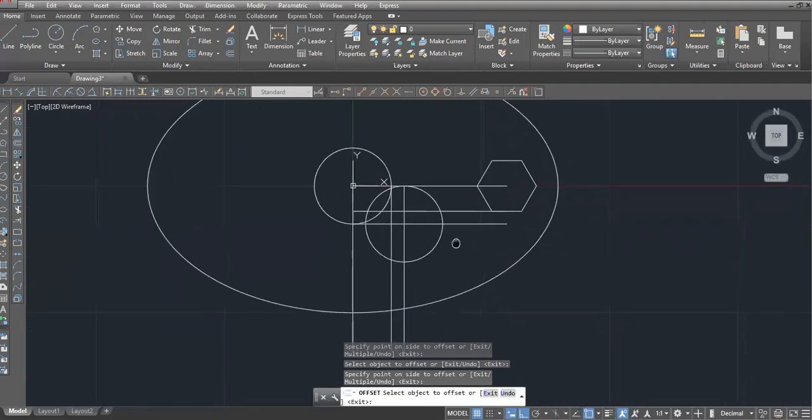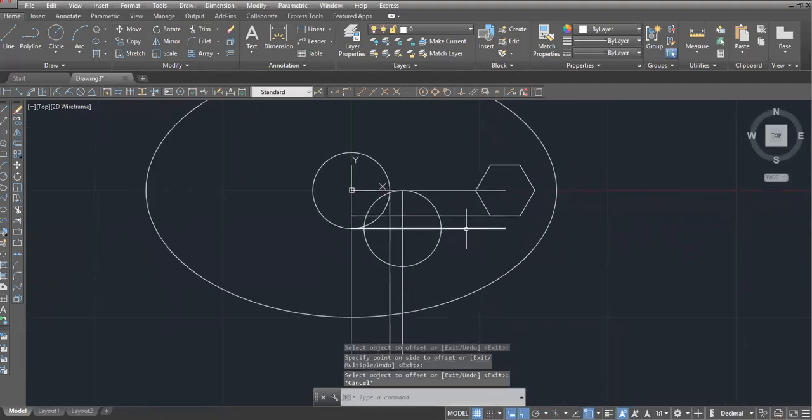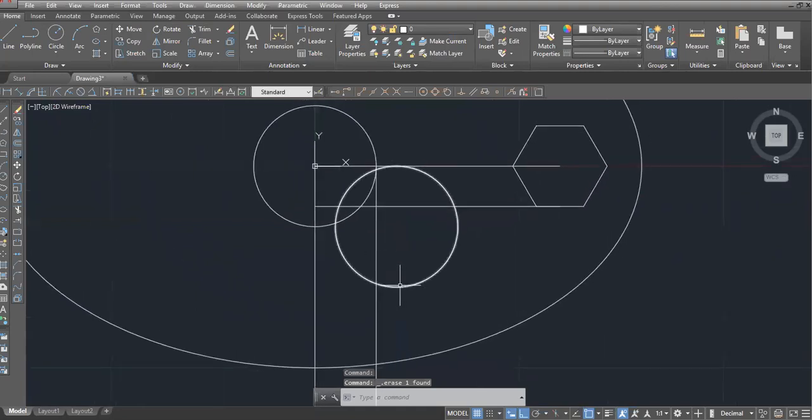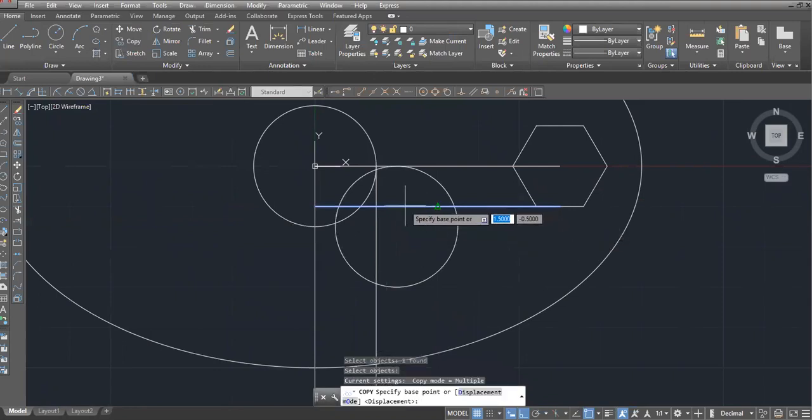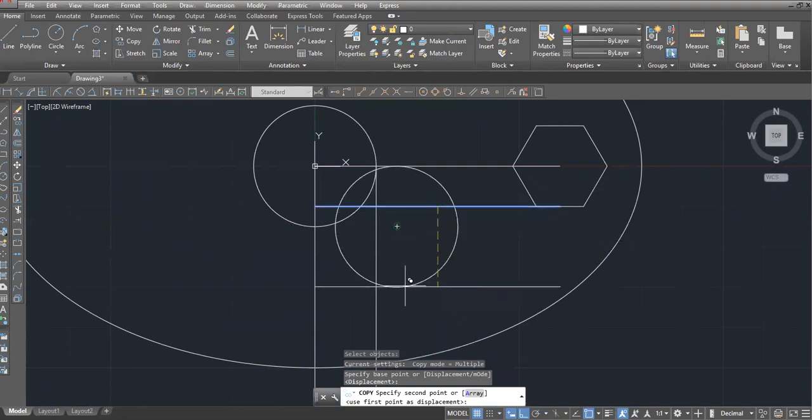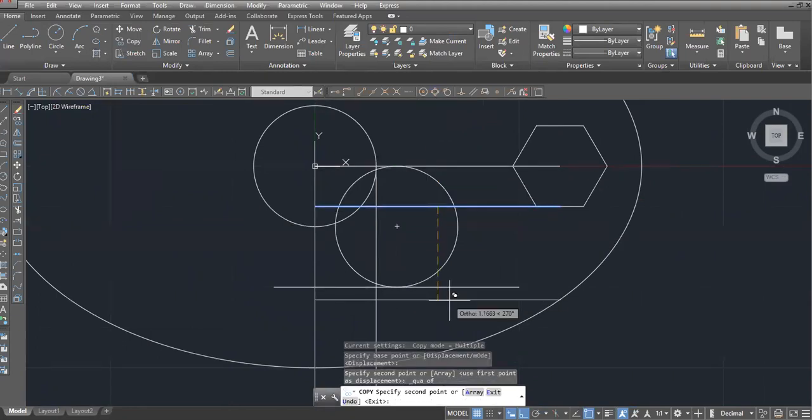All right, and then escape, then to reduce confusion, I'm going to delete these center lines. Escape, escape. And then we need to draw a perpendicular line from this circle to this line, which will be the intersection for other circles. So we'll copy this line, enter, and then the base point can be the midpoint. And then we want our second point to be at this lower quadrant. So we'll go to quadrant, snap it to the bottom quadrant.